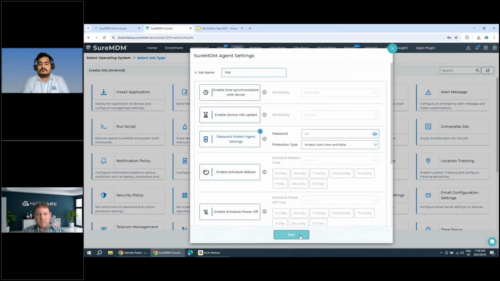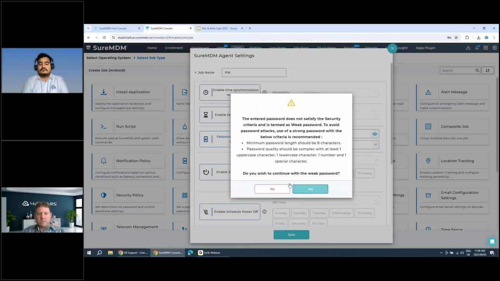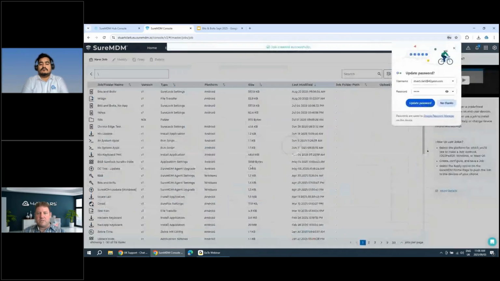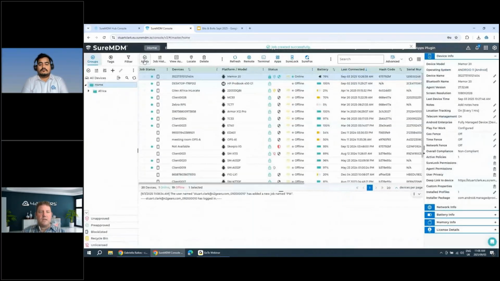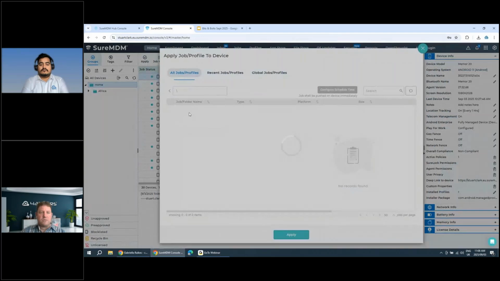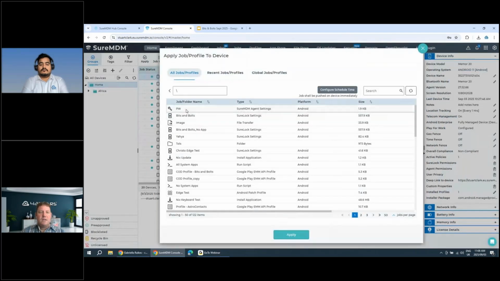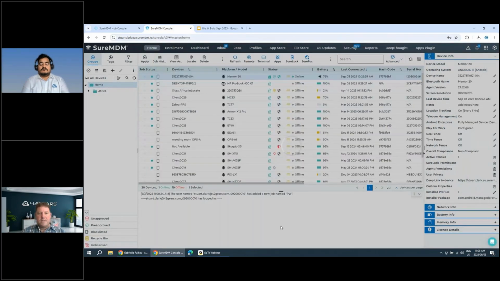Password. Let me save this quickly, and I'll deploy this onto the device, and you'll see straight away my device is now going to show that this particular SureMDM agent running on this particular device is now in a protected state instead of the unprotected state.